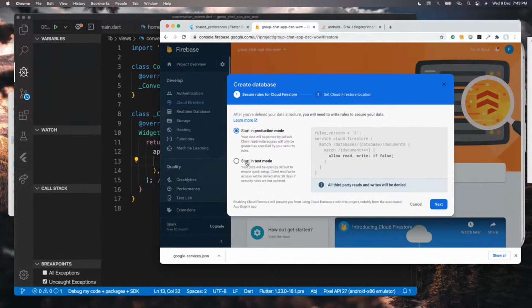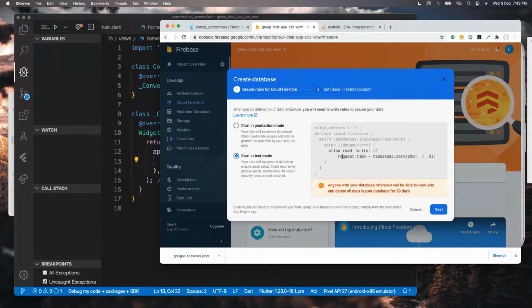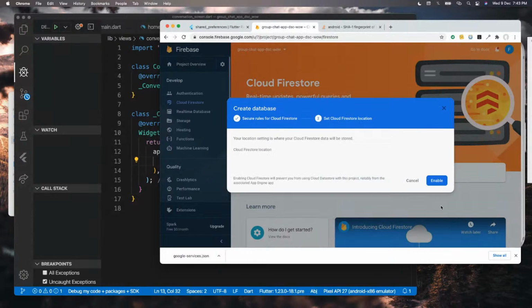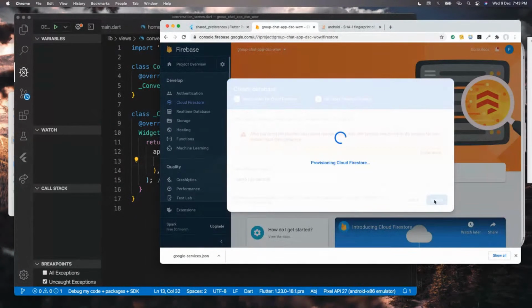So I'm going to start in test mode. The reason for that is we will be able to use it without being authenticated for the next 30 days. But actually we have added the authentication, so we can go with production mode. Let me just click on next and click on enable. So just wait for it to get set up by Firebase. One thing I think is that in production, they don't allow access even if you're logged in. So let me make sure about those rules. Just give it a second to set up.